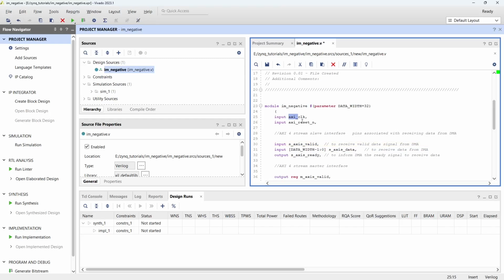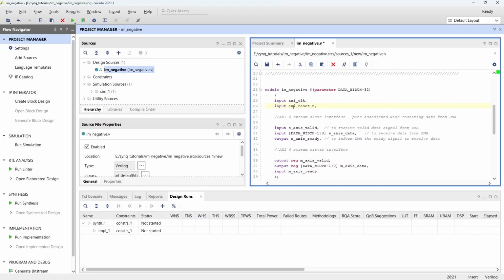Now you have the AXI clock and AXI reset. These are the inputs. If you look at the other part, the ideology is that the DMA has to communicate with this module through the AXI stream protocol. We have to apply the AXI stream protocol in two ways here: you have a slave interface and you have a master interface. What is the slave interface? The slave interface is the section that receives the data from the DMA. The DMA will be sending the data and this will be an input for me.